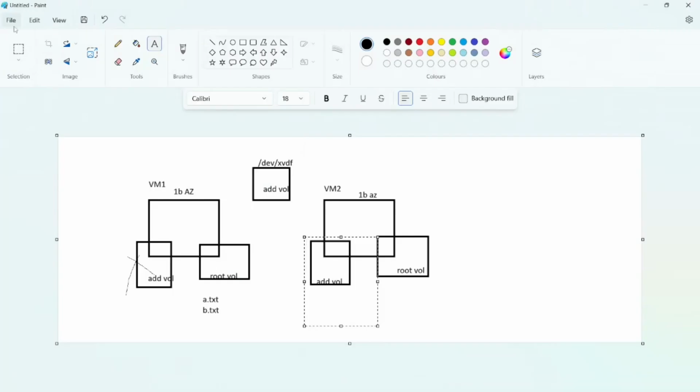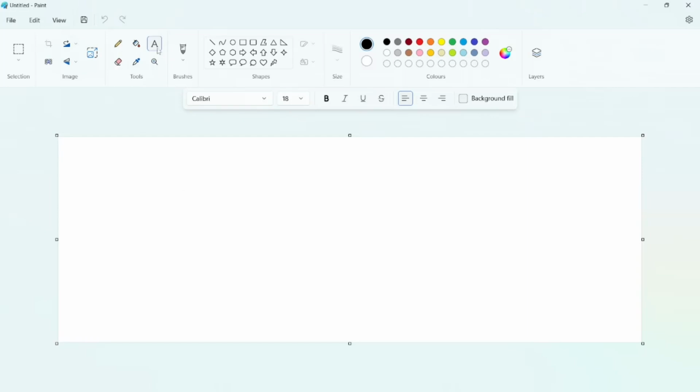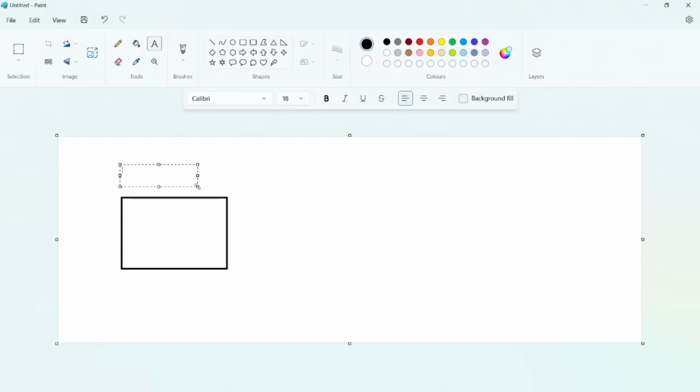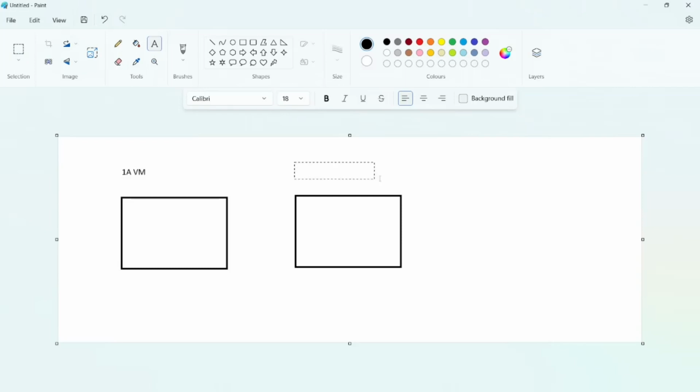Now I will show another example. There is one machine. Suppose I have created one machine in the 1A availability zone, the 1A VM. And now I will create another machine in the 1B availability zone.